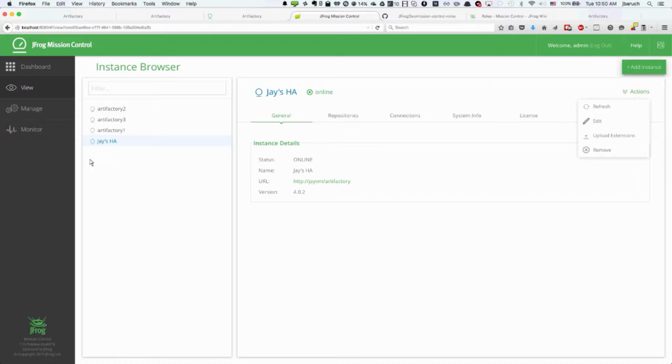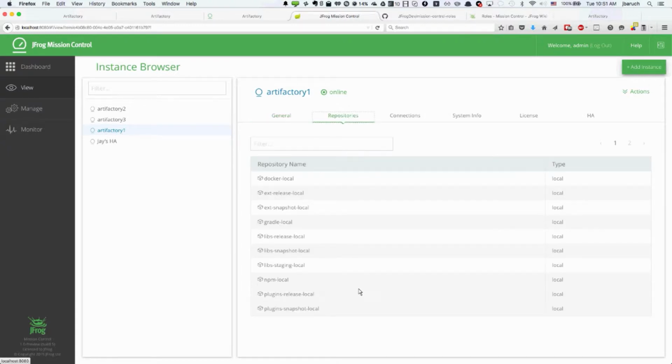So now we have multiple Artifactory instances, and let's see what they're capable of doing. What do you actually see? So here's Artifactory 1, so you can see the status, the name, the URL, and the version, of course. And in the repositories, you can see the filterable list of all the repositories that exist. Snapshots, here are all my snapshot repositories. I will get to the connections in a bit.